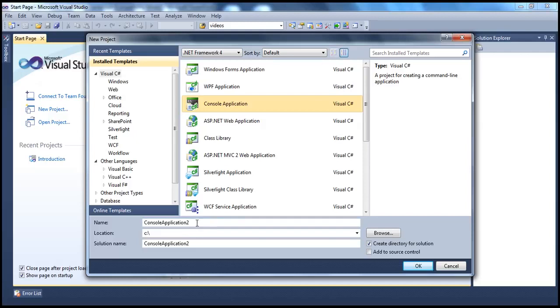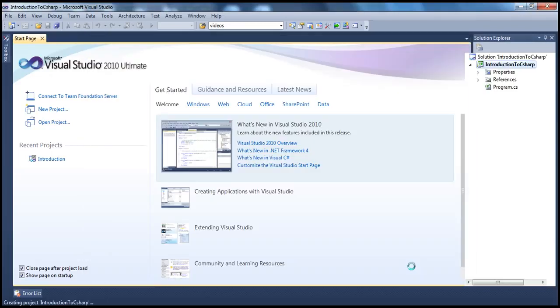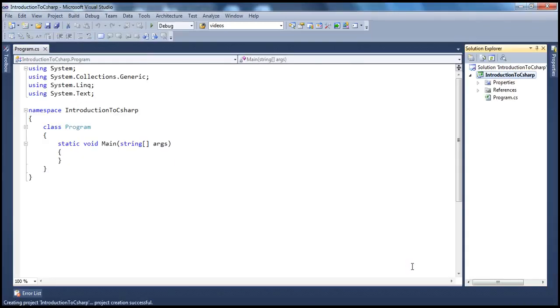We will name our project Introduction to C Sharp. And we are going to create that project in C drive. Click OK. So this creates a C Sharp console project for us.